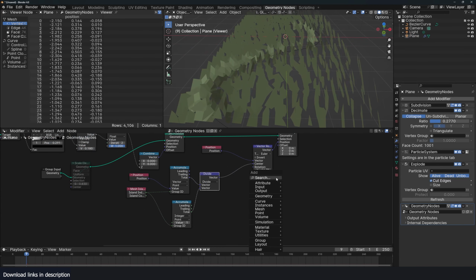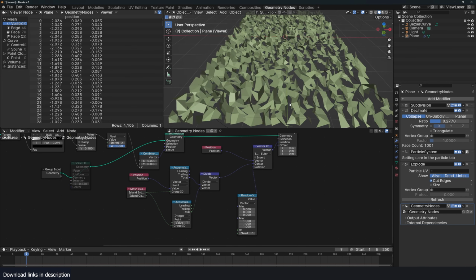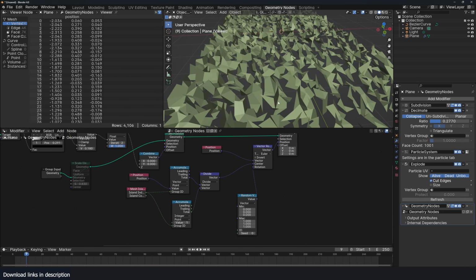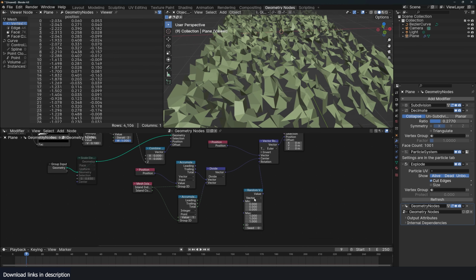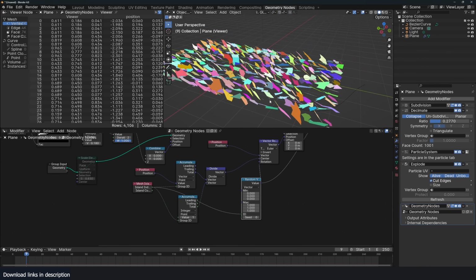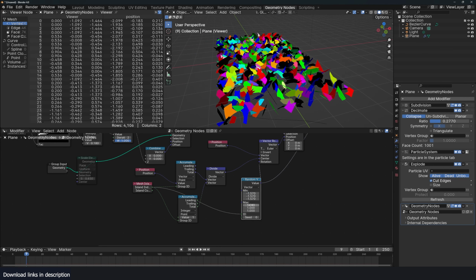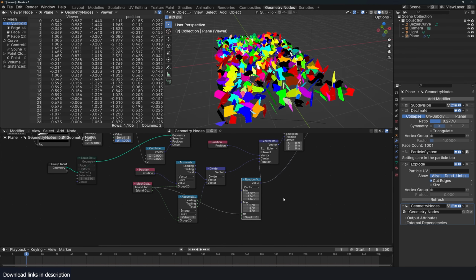And if I use something like a random value, which should be a vector, and connect this here, you can see each island should get a unique rotation, but we need to make sure that this random value we're getting is per island, so we can use this index as the ID. So now you can see that each island has its own unique rotation. Let me use a negative 1.57 and 1.57 for the minimum.